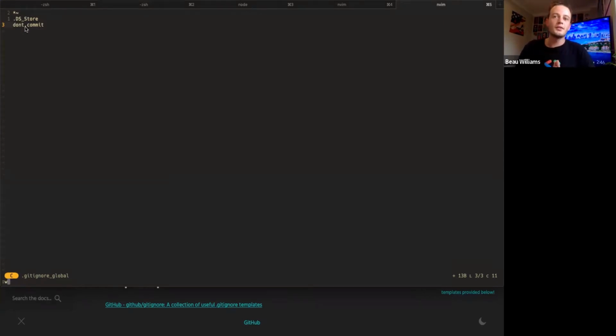Now, I won't go into more detail here because there's a lot that goes into the regex patterns involved in setting up your git ignore, but I've got a link to a document that will give you all the templates for all the different languages and things, so don't worry about that. So now we've added this file called don't.commit to our global git ignore.